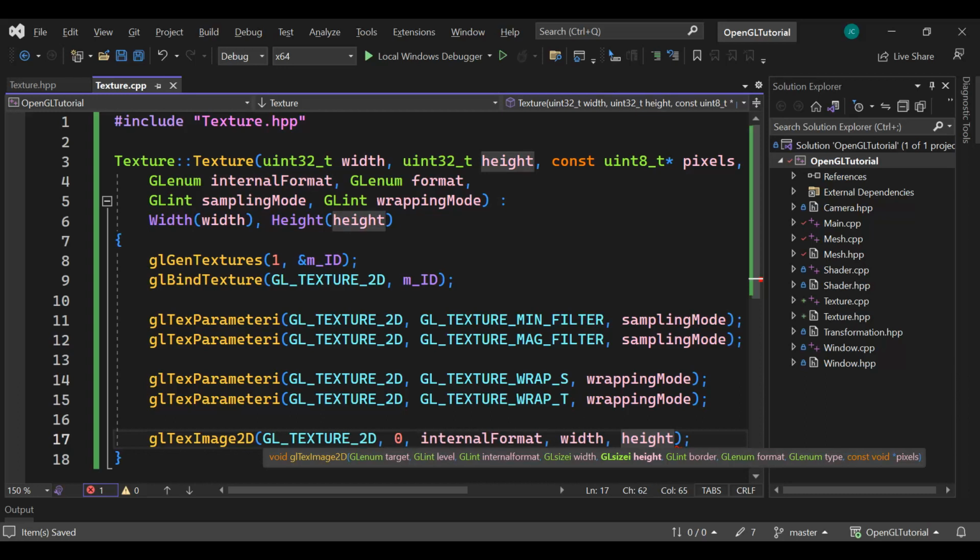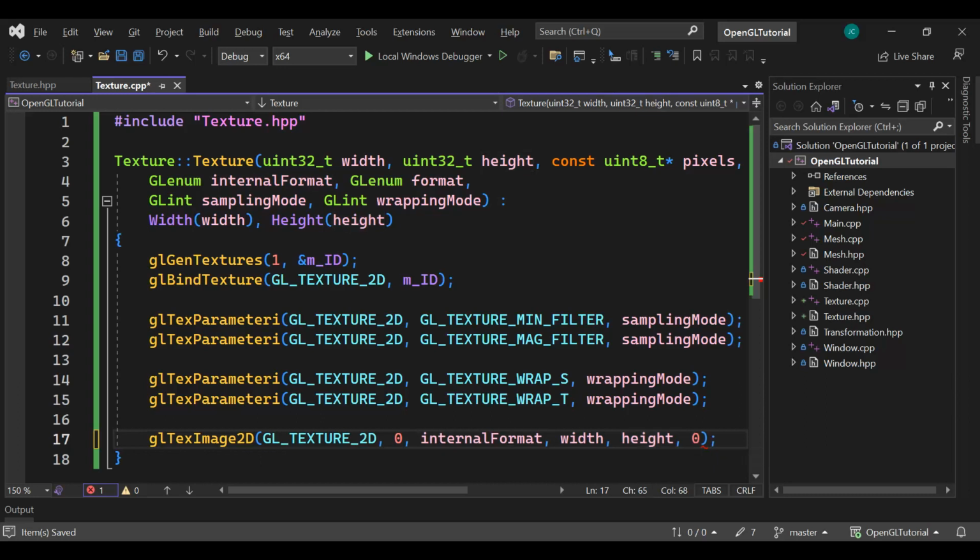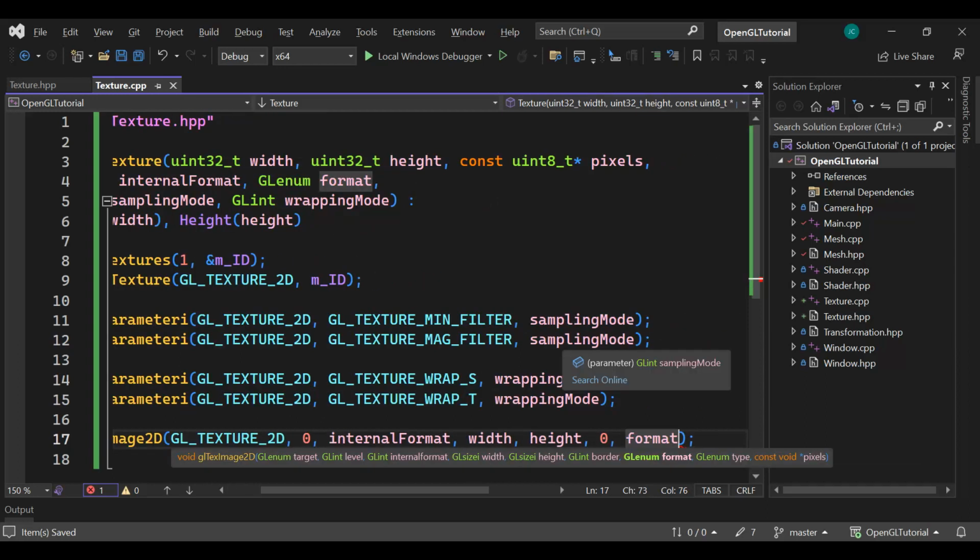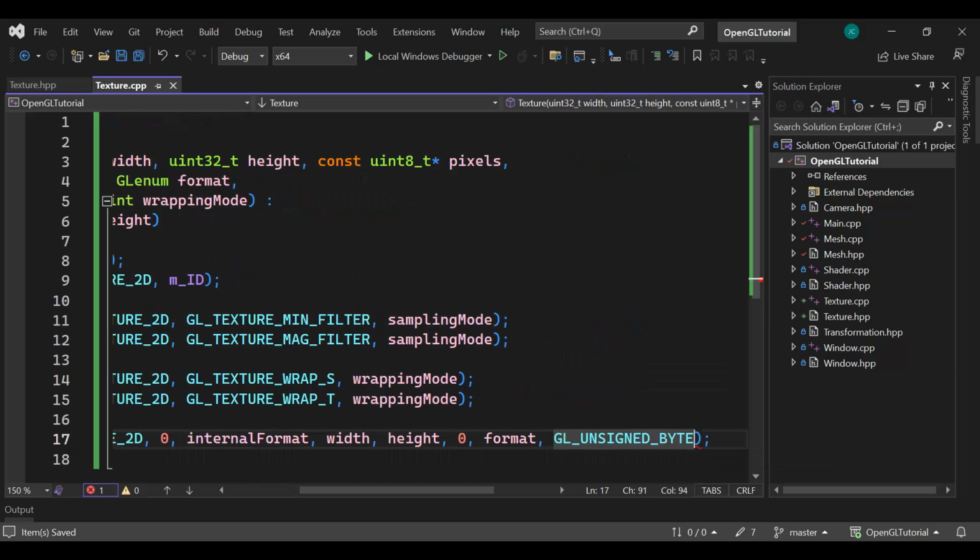The sixth parameter is the border. I'm also not sure what this does. We'll set it to 0 as well. The seventh parameter is the format, which we'll simply set to the format variable. The eighth parameter is how we want the pixels to be stored. We are going to store them as unsigned bytes, so we'll pass GL unsigned byte. The final parameter is a pointer to the pixels, so we'll pass the pixels pointer.